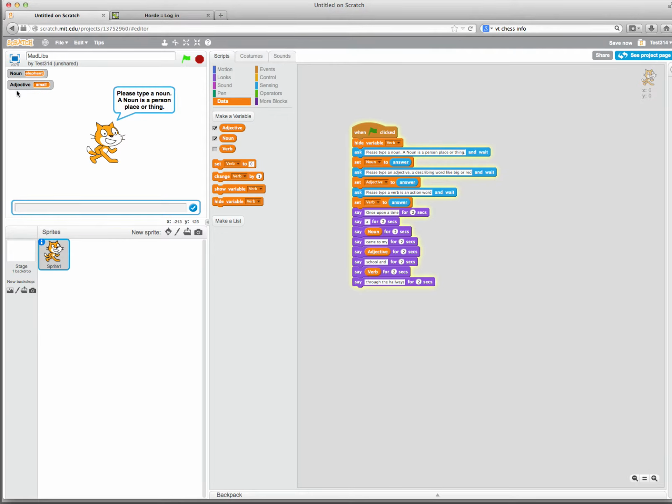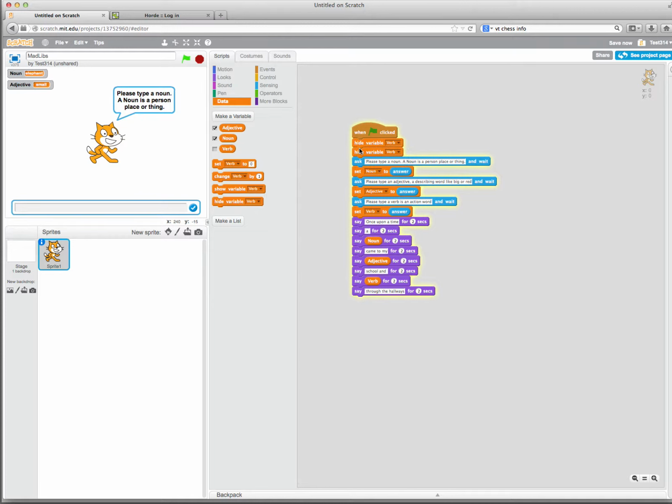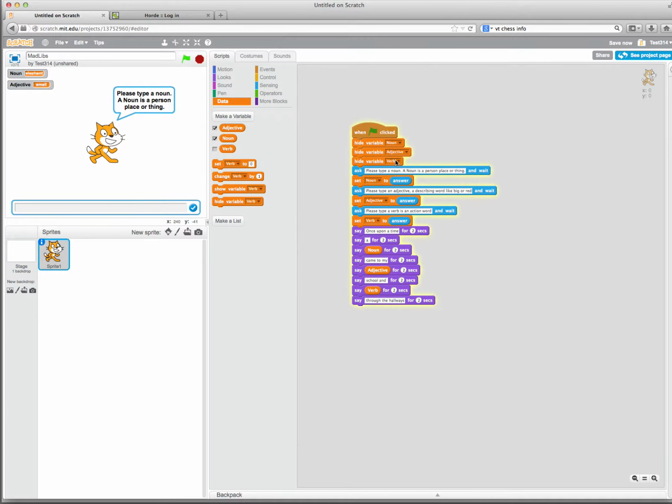And you see that? The verb's now gone. Let's go back and do that again. Hide. Adjective. We can make this noun. And hide. Verb. Perfect. Now let's run it. And now we don't see those.